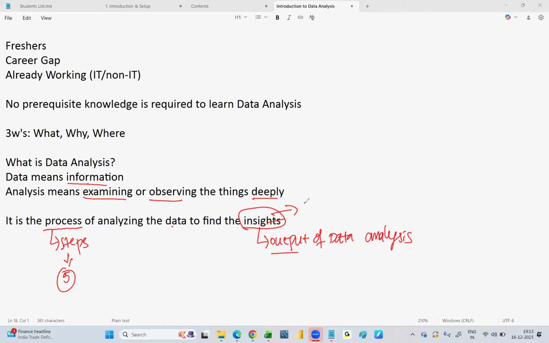There is another word also present for this. We can call it findings, or else you can also call it unseen trends. What is meant by unseen trends? Things which we can't see with our eyes, that is unseen. You can find out those kinds of trends by using this 5-step process.